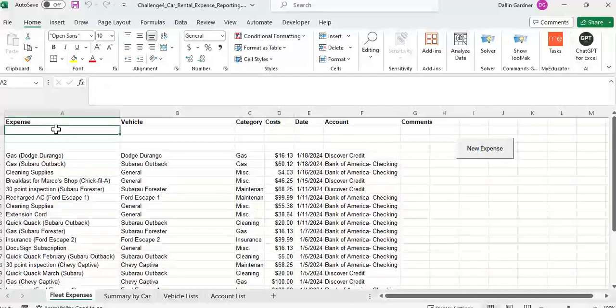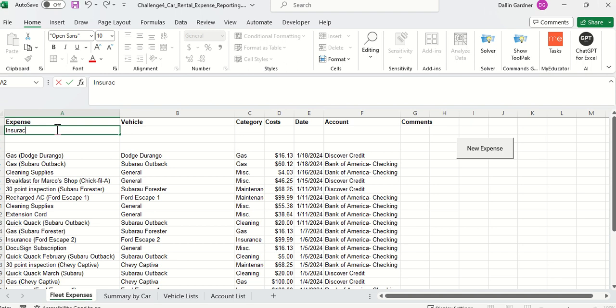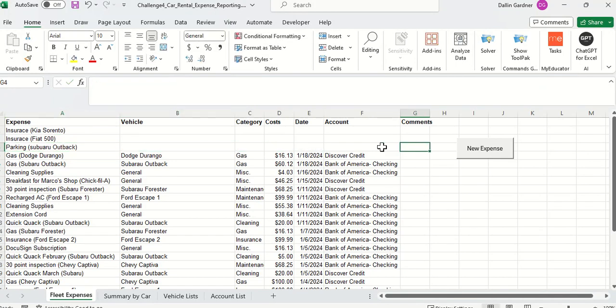1, 2, 3. We got 3 coming in. And so first is insurance for the Kia Sorento. The second is insurance for the Fiat 500, I think, right? And the last is parking for the Subaru Outback. We'll just say this is at SLC airport. Just changing things a little bit. Okay, so we got the Kia Sorento, we got the Fiat, and we got the Outback.